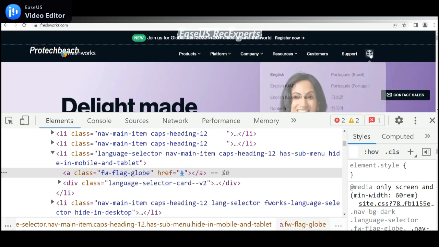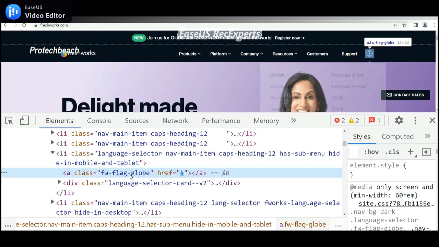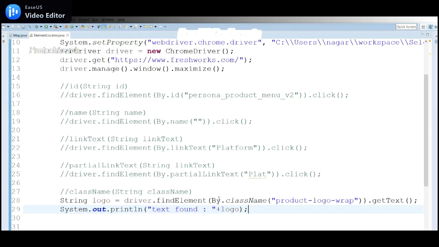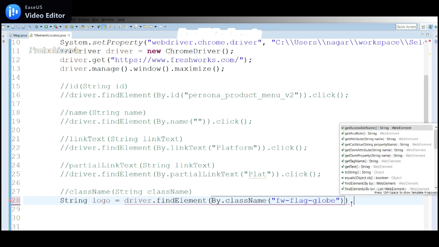With the class name, I need to inspect this element and click on this. So let me right click this one. I can see the class name here, right? I can see FW flag globe. So let me take this. This is the class name. So if I use this here, driver dot find element by dot class name, I have copied it already. So I need to click on this, dot click.